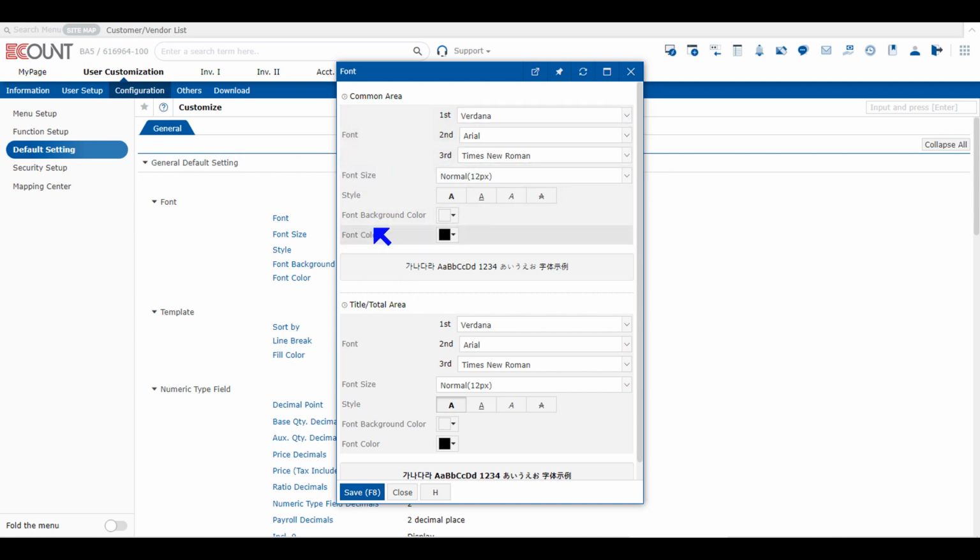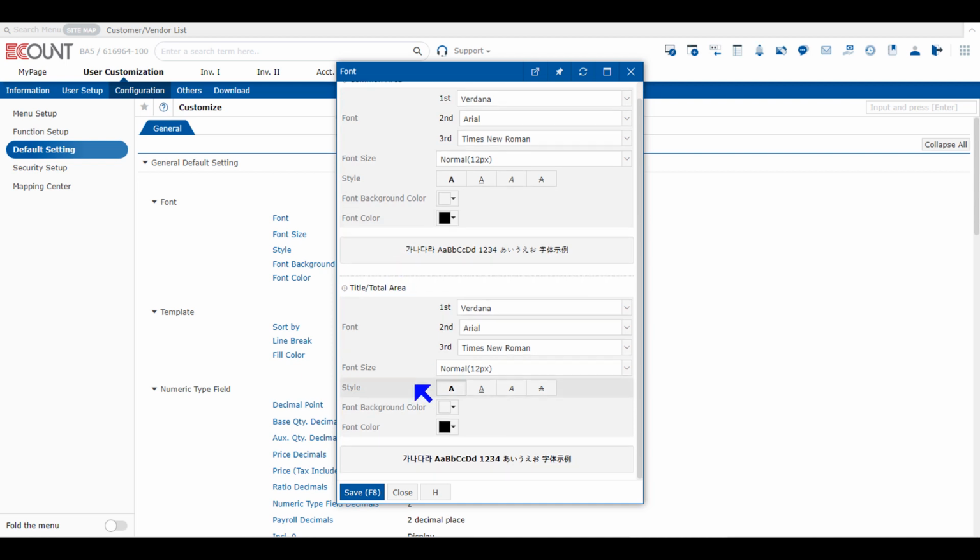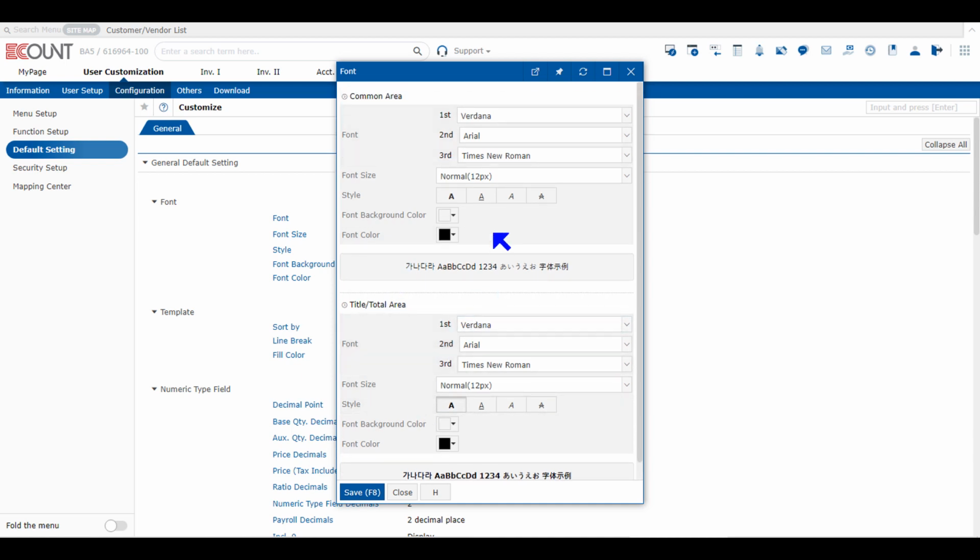For example, if you change the font to this, then your ERP company code will be displayed in that font. And as you change the settings, you can view the preview at the bottom.